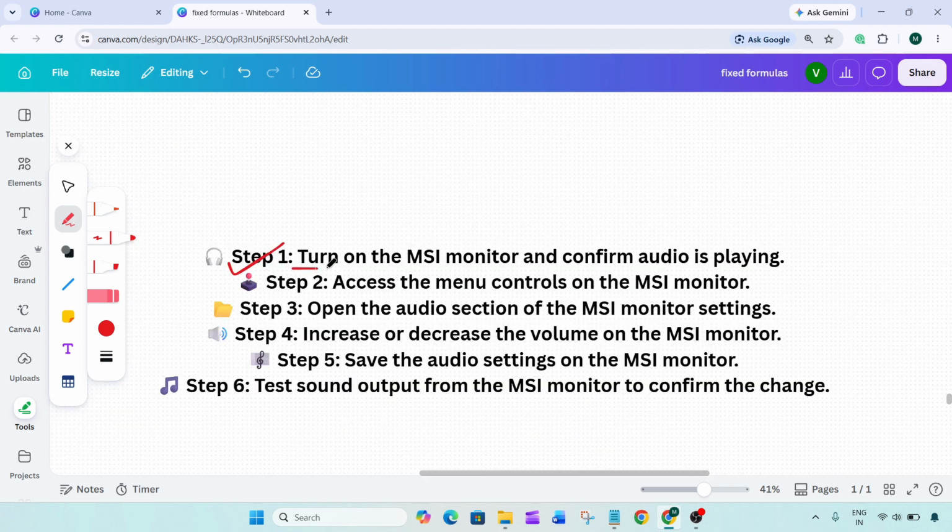Try these. Step 1. Turn on the MSI monitor and confirm audio is playing. Step 2. Access the menu controls on the MSI monitor. Step 3. Open the audio section of the MSI monitor settings.